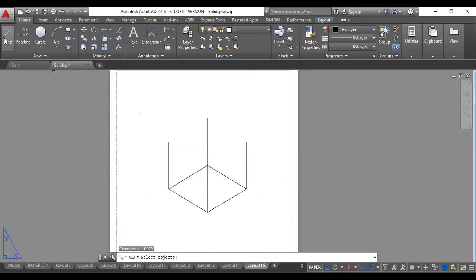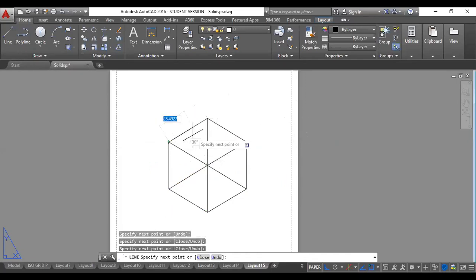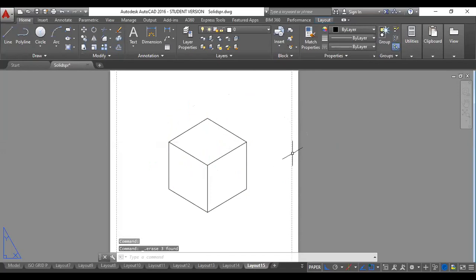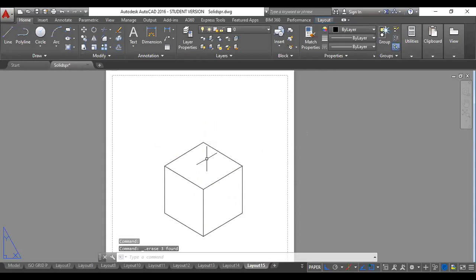paste it on all the three corners of the base. Then join the lines from the top. Join all the faces. Okay, so these lines will be hidden. You can delete them. So this becomes a cube of 50 by 50, right?